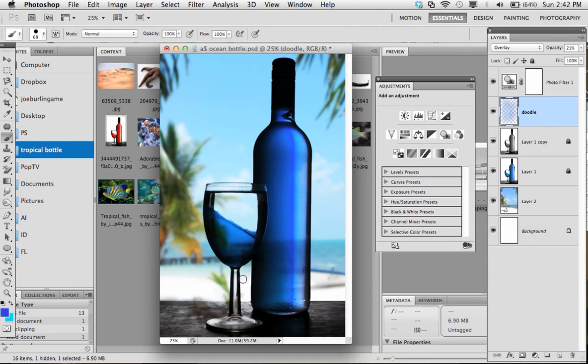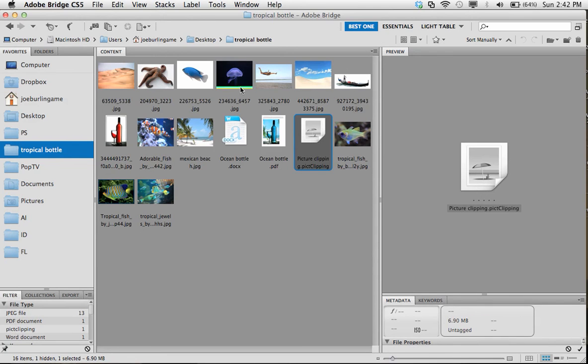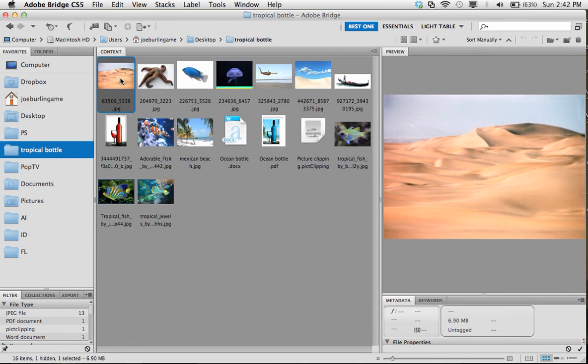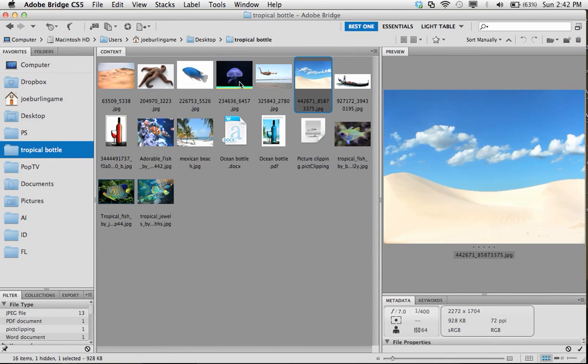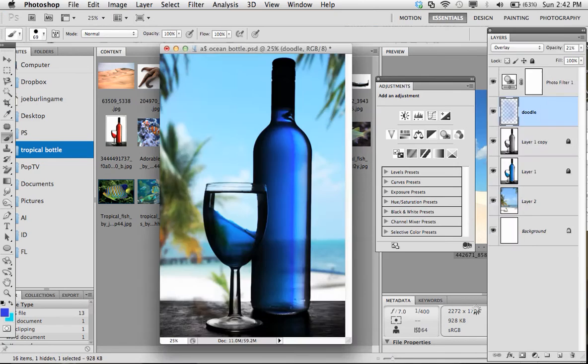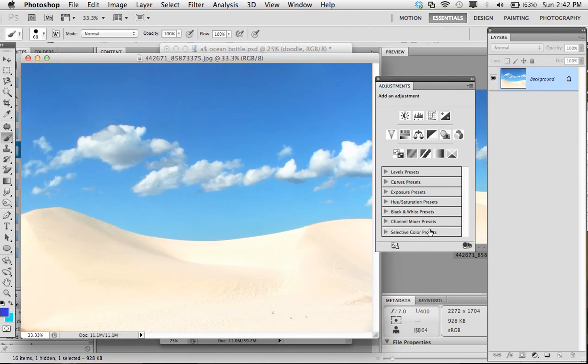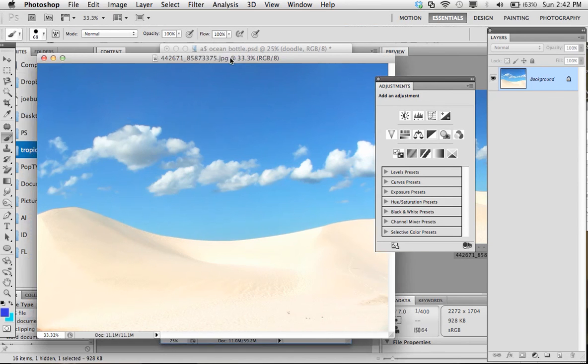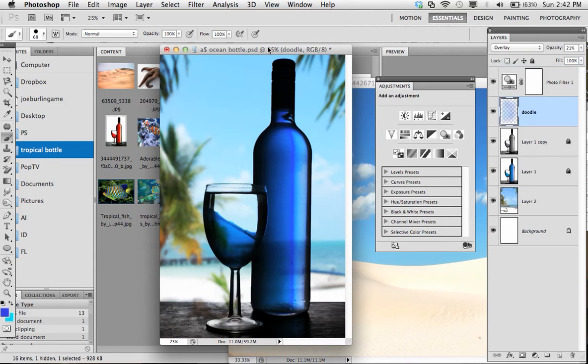Alright, get that done, and then I want you to open up the beach. Please have Bridge open, but we're going to be using these two beaches right here. Let's start with this one right here. Hit return, open it up, cut out the beach, copy it, and bring it over to the ocean bottle. Okay? When you get that done, come back and see me.